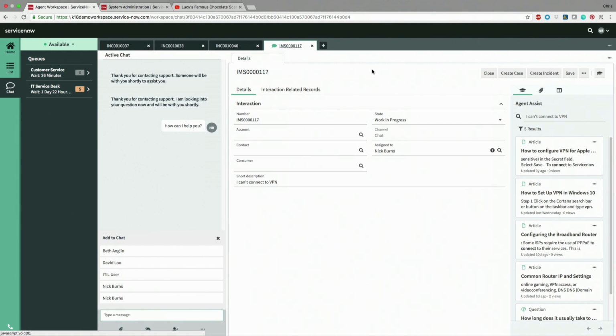Yes? With those indicators, can you do something else as well, like add info, header, message, to alert an agent that the customer just updated a ticket or something like that? As of right now, it's just the indicator, and it's not customizable at this point, but you're not the first person to ask that, so you write that down.